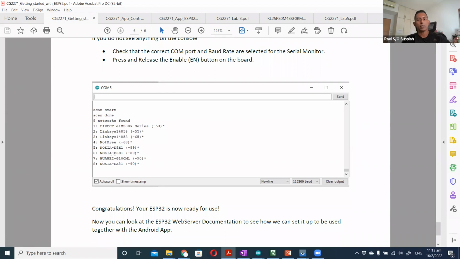As long as you're able to see something like this, based on the Wi-Fi networks that you can detect, then your ESP32 is fine.